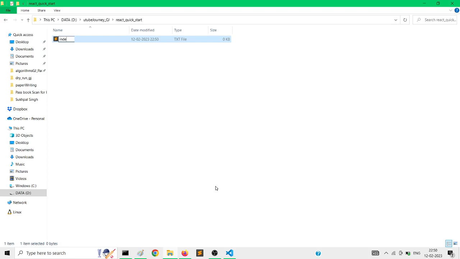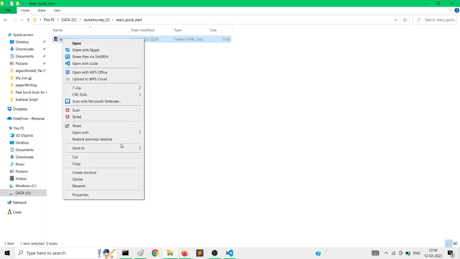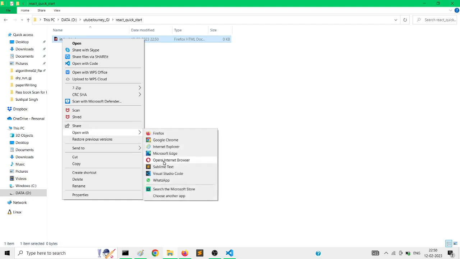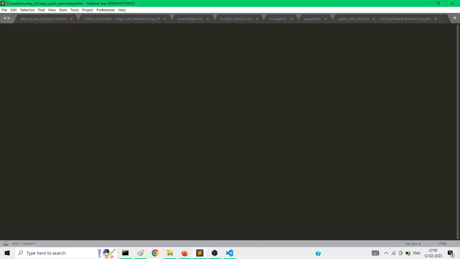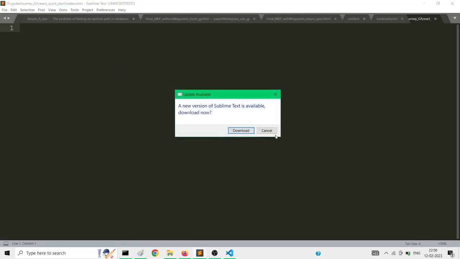This will be fine. So you can make an index.html, and I will open it with Sublime Text, using open with Sublime Text. Just a second. Here, whatever I have copied, I can paste it here.